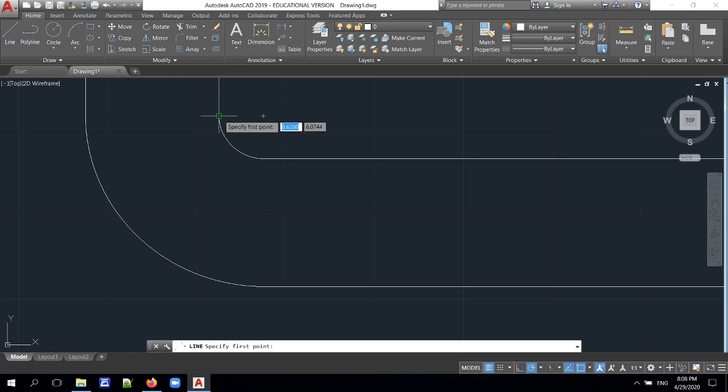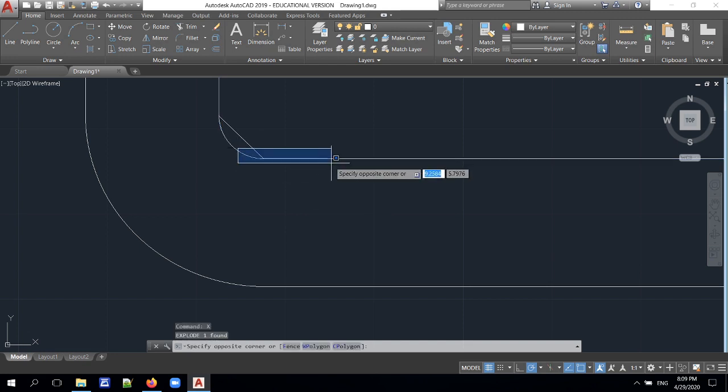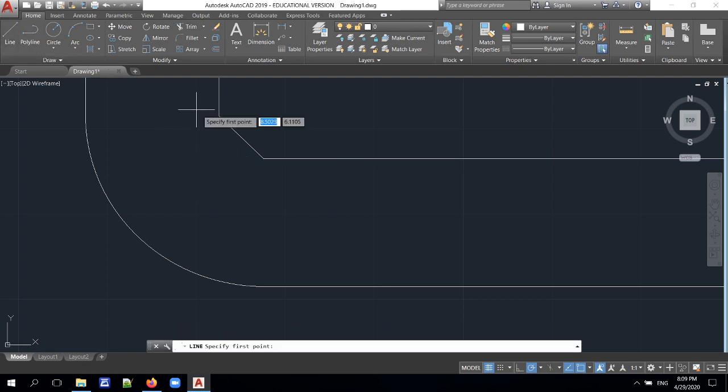So I'm going to connect the corners like this. It's a continuous curve. I may explode it in order to get rid of the arc. Just hit X and press enter, and then select the arc, delete it. Okay, let me draw a horizontal line here, and add an additional vertical line here.